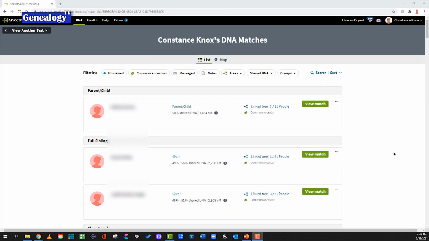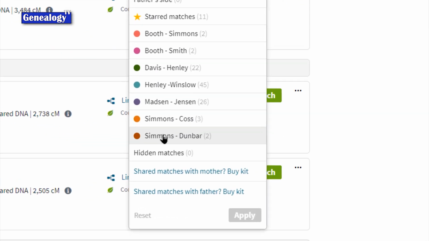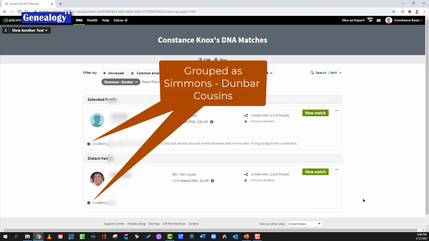Now, going all the way back to my DNA matches and making sure that everything is unfiltered, I can then search on the groups, and I can come down to the Simmons Dunbar line if that's what I'm searching, and click on that, hit apply, and now I have a short list of the 2 that I have marked. Remember, there could be more, but I've only marked 2 of them as being from this line.